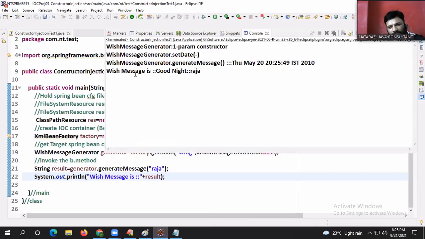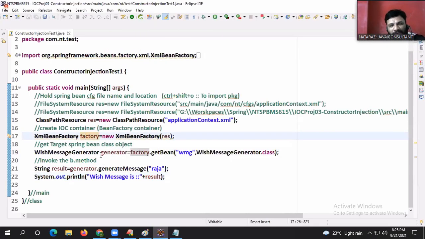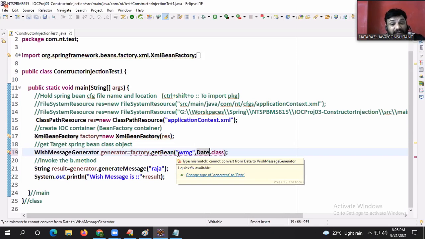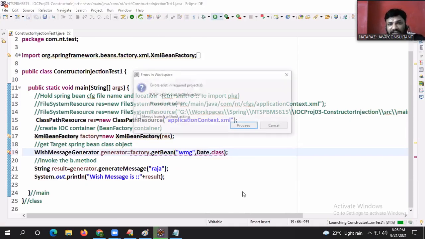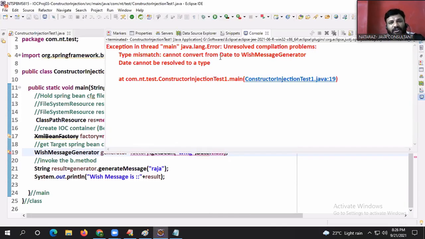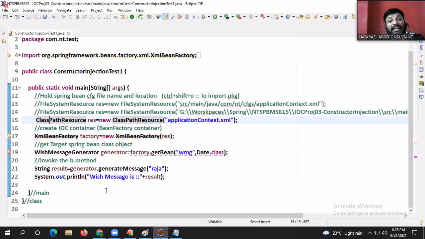Is the output still coming or not? Any change in the output, my dear? Sir, instead of this one, I passed Date.class. I wantedly passed the Date class. Compile time error. At compile time itself the error is coming. Unresolved compilation error. Compile time errors are better. Runtime exceptions are worse; compile time errors are better.